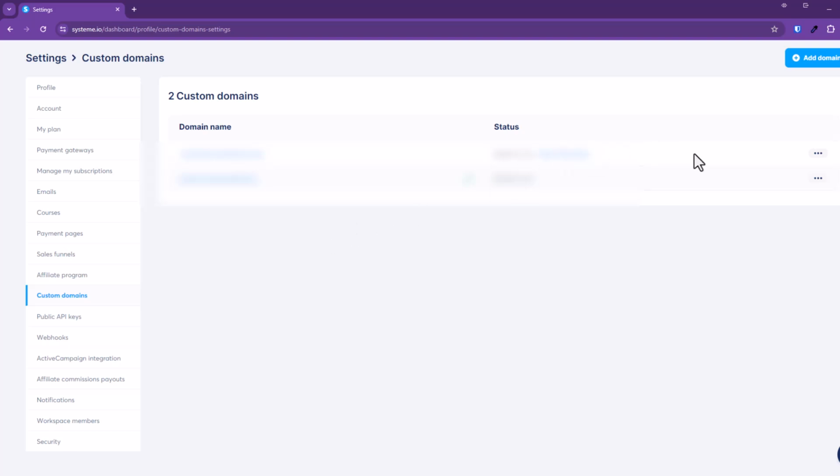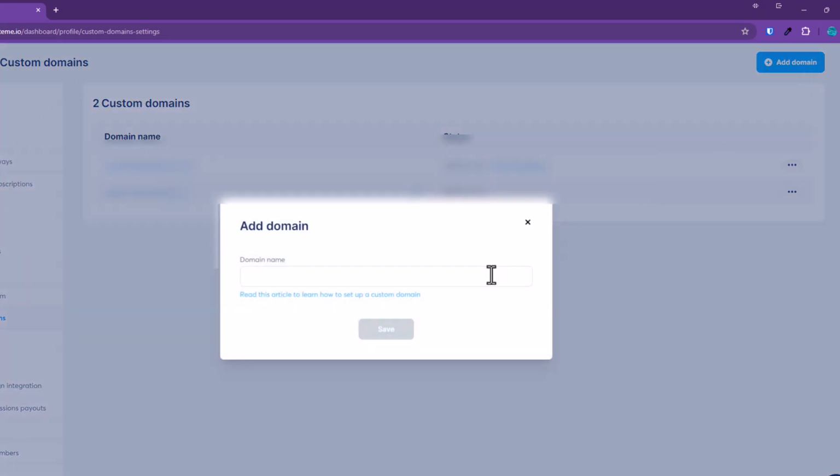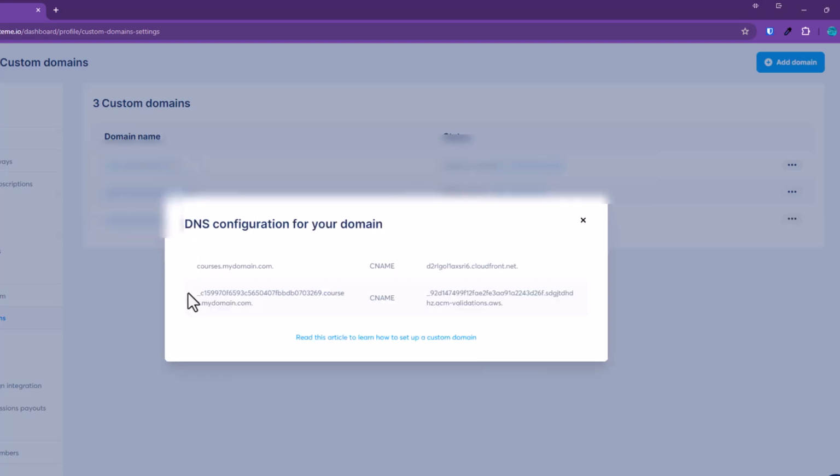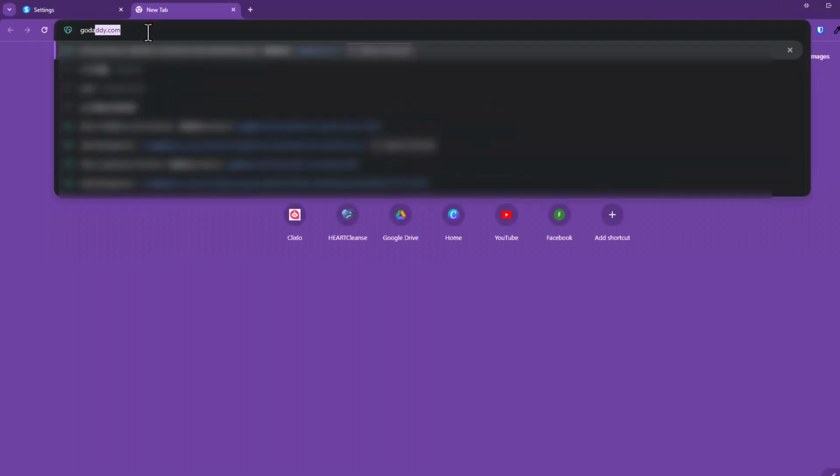You can do that. All you would do is go up here to add domain, top right hand corner, click on add domain, and then you would just say something like courses.mydomain.com, right? Here's the DNS configuration that pops up that you're now going to take and configure the DNS settings over on GoDaddy. So let's pop over there now and log in, and I'll show you what I'm talking about.